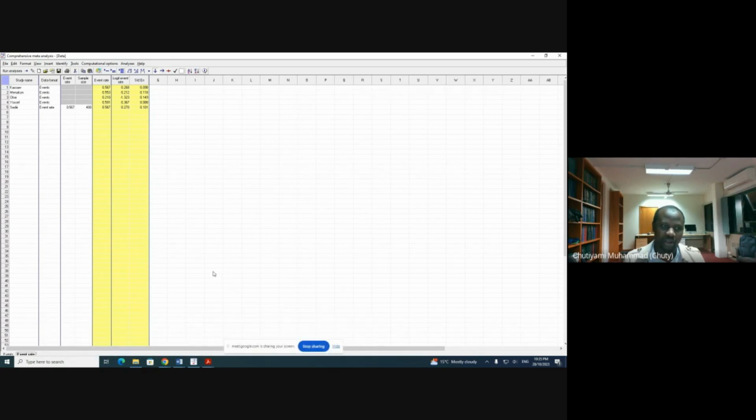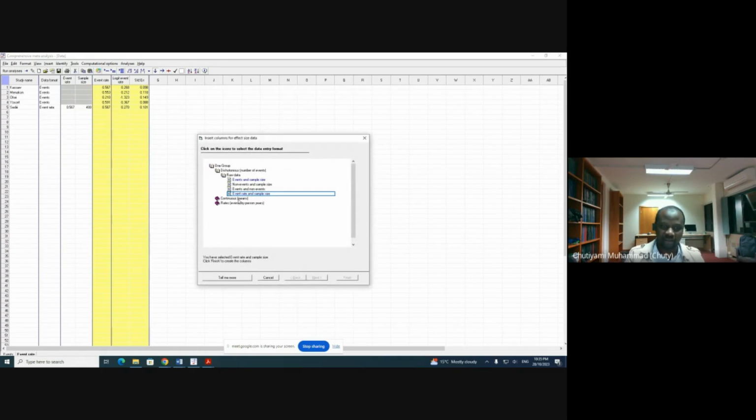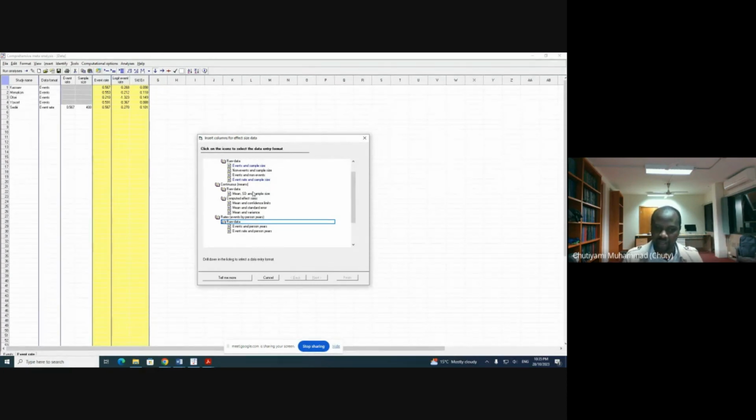As we said, you can have intervention studies that look at the effect of something on something, and you have two groups. You do the same thing: go to Insert, then Column for, then Effect size, and you can always select what works well for your study. It can be means, mean and standard deviation, confidence interval, standard error, and many other things. That's the good thing with CMA. It's going to lead you to so many options.